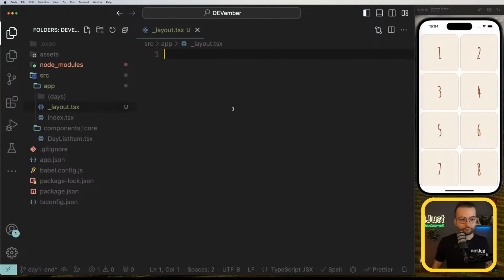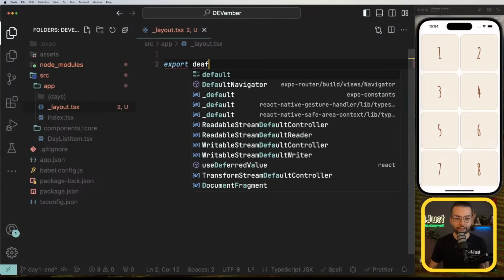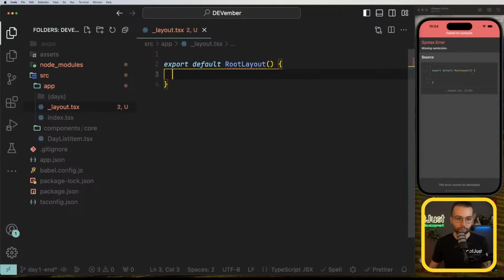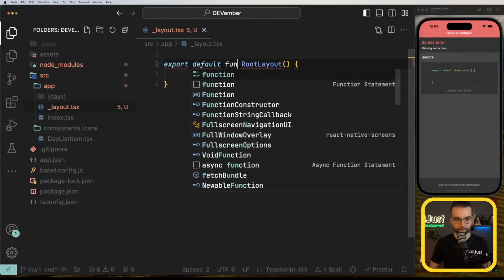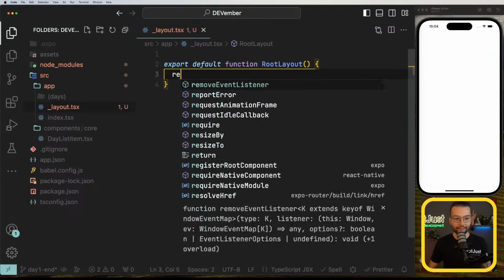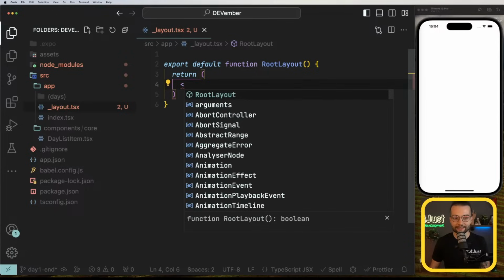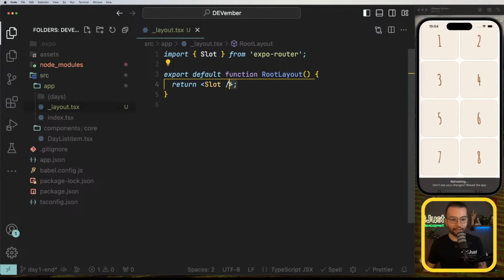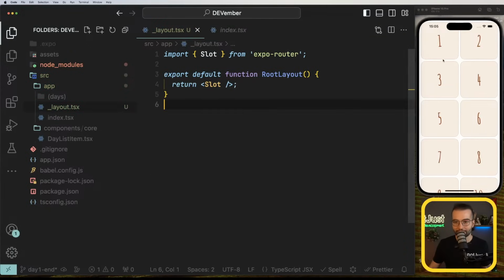So a layout in a very, very simple form. Let's define it as it's a component as well. So let's export default root layout. Export default function. And if we do not have any layouts, what it's doing is it's rendering the slot from Expo Router. A slot from Expo Router is simply saying render the screen itself. So now it will work similarly.